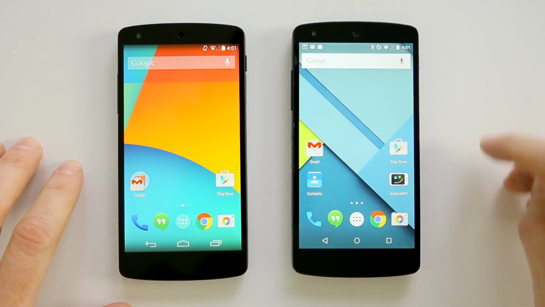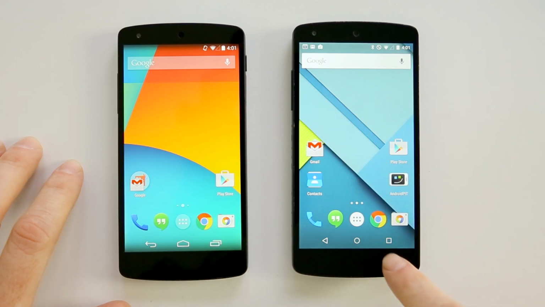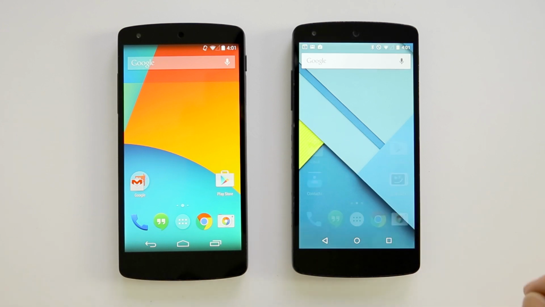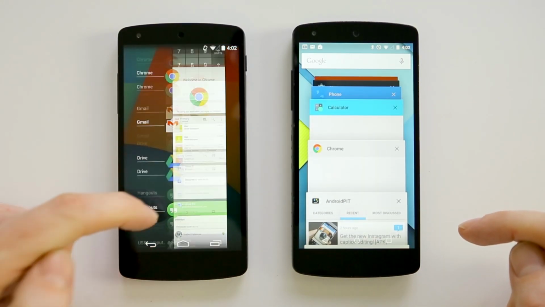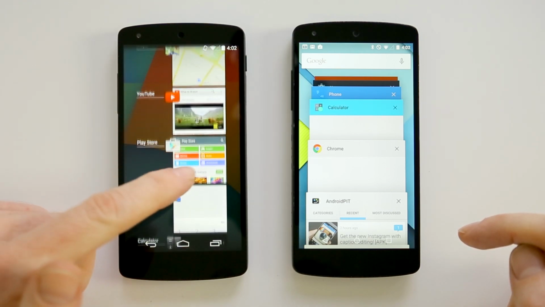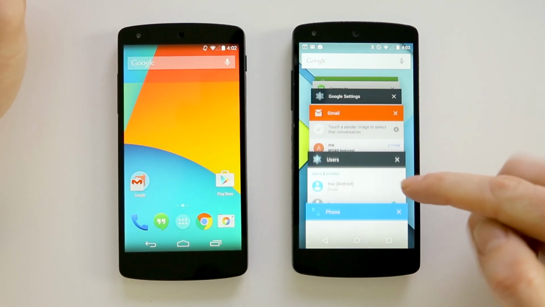One of the big differences, though, of course, is the navigation buttons. So you'll probably have seen these around a little bit by now, but let's take a quick look at the recent apps. So on the KitKat device, of course, we've just got the fairly simple scrolling tab of little square app previews. If we go into the Lollipop version, then we've got our scrolling stack, kind of like a Rolodex.